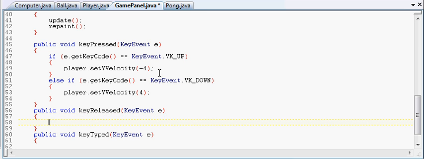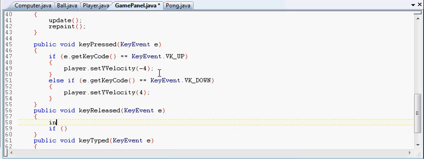That would make sense. So let's see. We can do this in one if statement because we want them to stop no matter what key they let up, either up or down. So we can put this in one thing. Actually, I'm just going to make this a little bit easier. Let's say int key code equals e dot get key code.